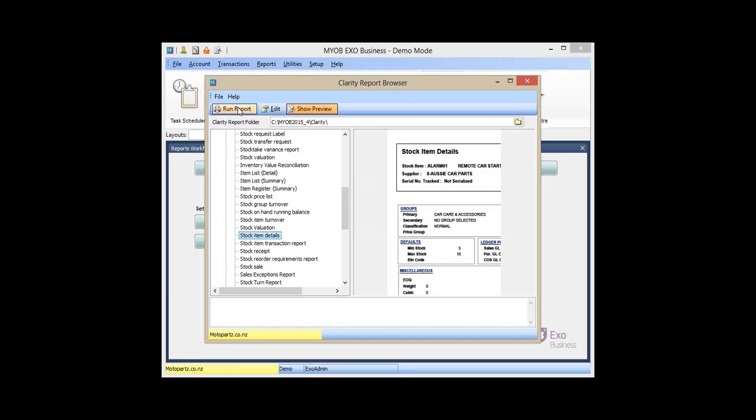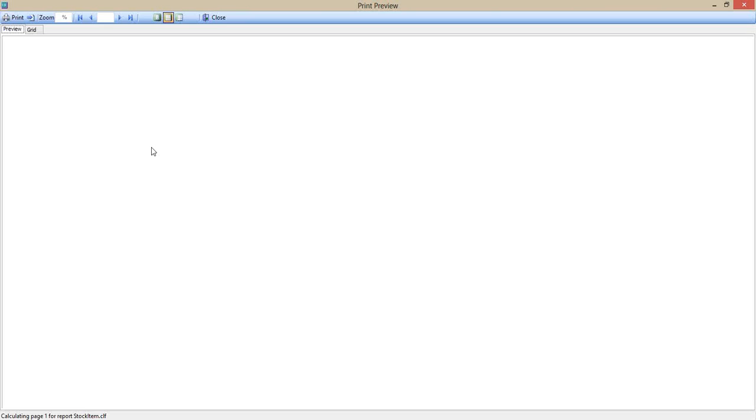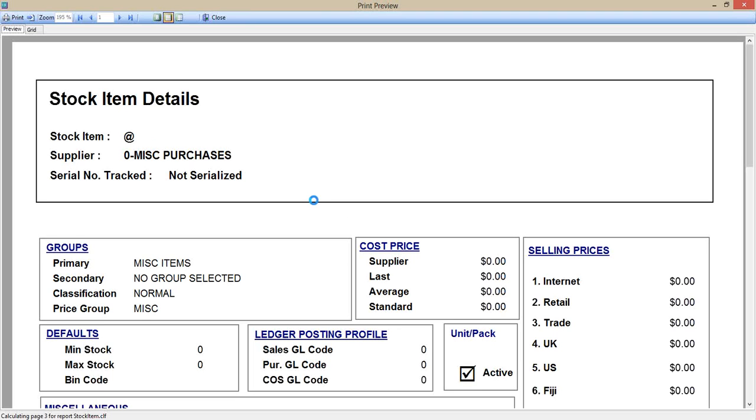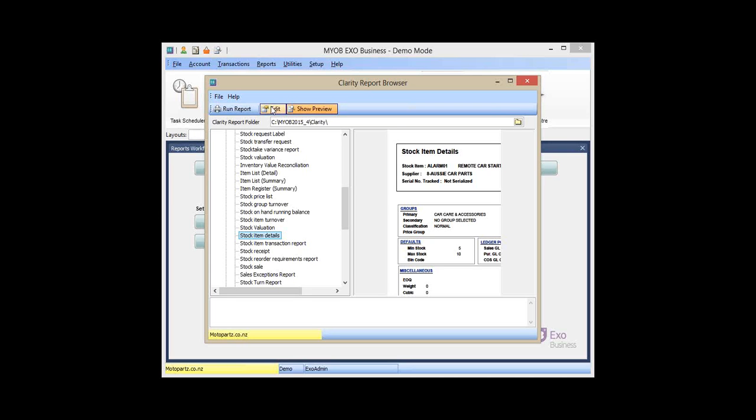These reports can be run by clicking on Run Report. And we'll run that for you so that you can see what it looks like. And you can also edit them. So by selecting a report and clicking edit, it will open the Clarity Report Designer.